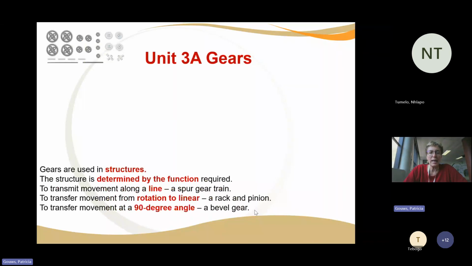All right, so gears are used in structures. The structure is determined by the function, and you have different types of gears. If you want to transmit movement along a line, you'll use a spur gear. If you are going from a rotation to a linear, so if something is turning and something is going out, that's the rack and pinion. And if you want to transfer movement, the bevel gears are at 90 degrees. So if this is rotating, then it meshes at 90 degrees with another gear. Where the mesh happens, that is where the motion is transferred. So it becomes a 90-degree transition for those motions.